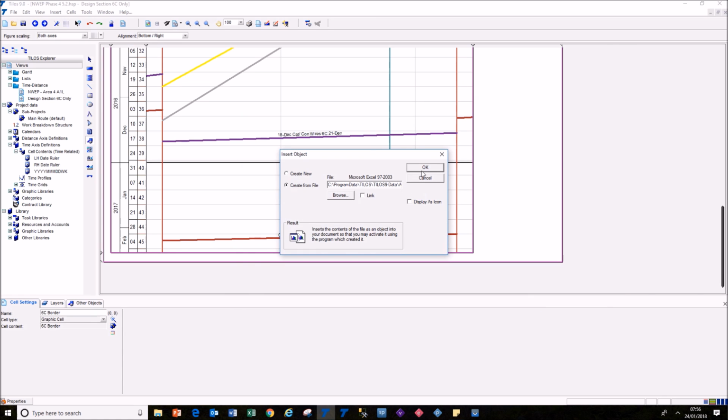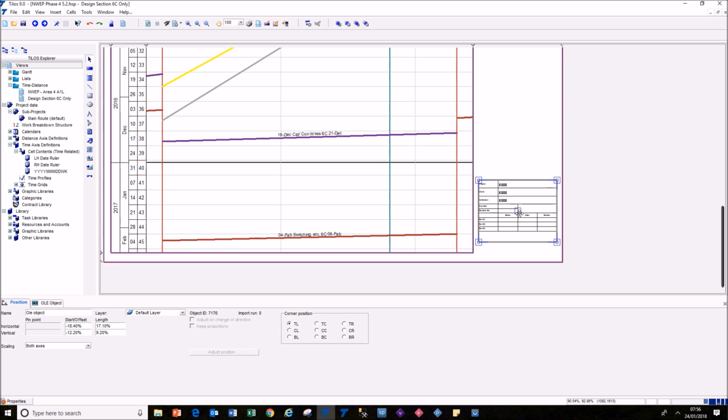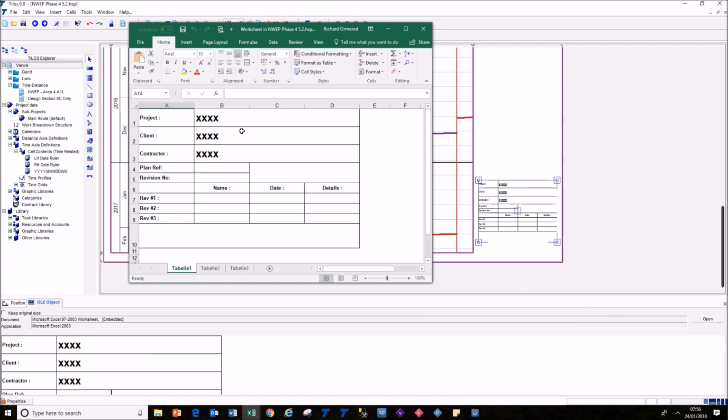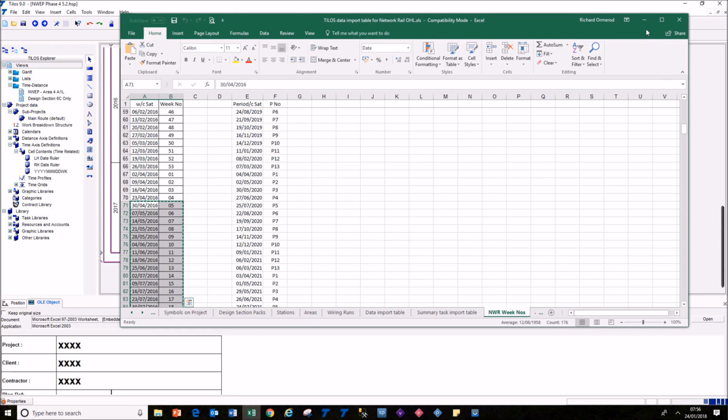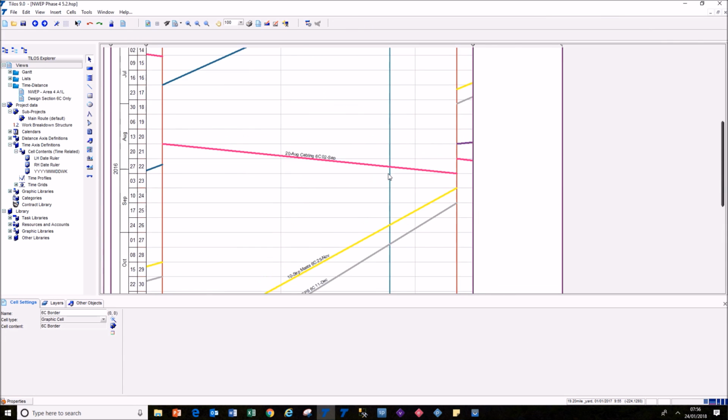So this is now going to open Excel in the background, and Excel is going to paint that cell in there. We can either double click on a blue editing handle or on the OLE object, click on the open dialog. It's going to open Excel. So this is NWEP design section 6C only. So that's our headings in there, and we've got that information already set up. So we're all good to go.